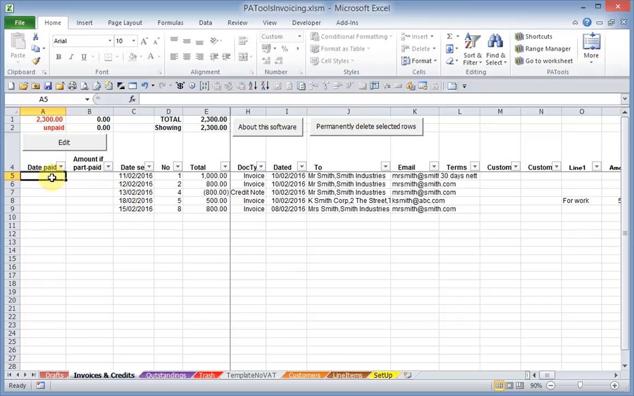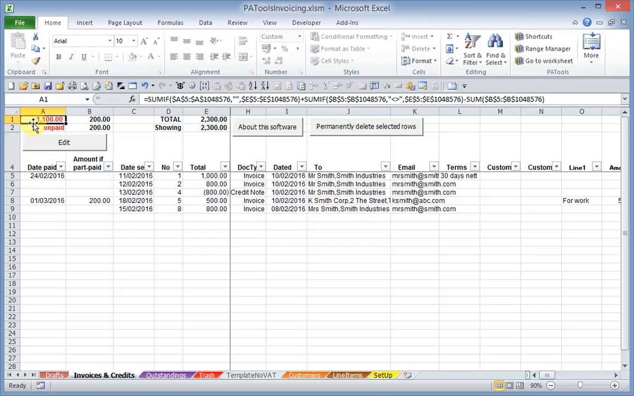In terms of outstandings, you have two columns, column A and B here, date paid and amount if part paid. So if we say this first invoice here was paid on the 24th of February, and we might say that this one here was paid on the 1st of March, and it was only part paid, 200 of it was paid. What you can see up here is the total that's unpaid, which is, in this case, those two, which add up to 0, plus 800 plus 500 is 1300, take away the 200 that's part paid equals 1100.